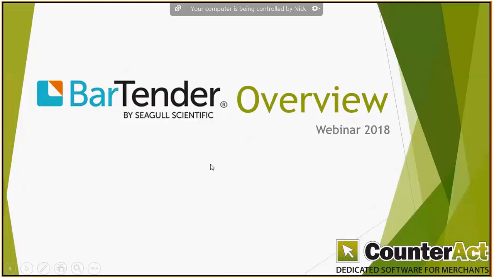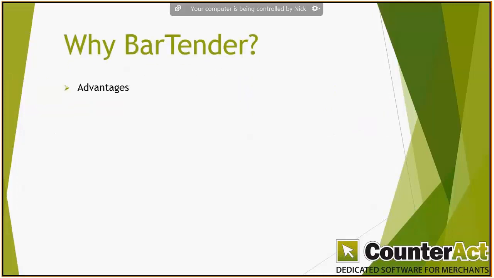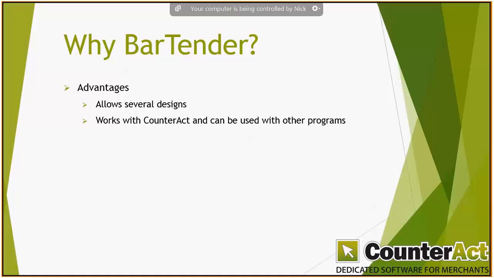Good afternoon. So I thought the best place to start is just to talk about why we've gone for BarTender. Some of the advantages: you're allowed several label designs. We're aware that the current label printing process has become quite limited. There wasn't scope for producing bespoke labels, that kind of stuff. BarTender allows you that flexibility. It gives you that control to produce whatever labels you want. You're not limited to a size or specific printer.